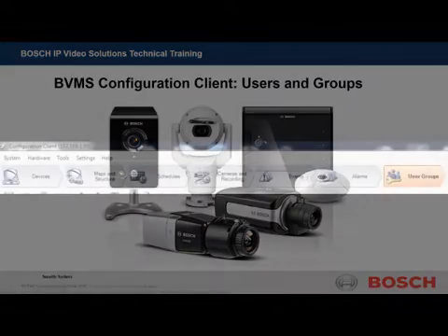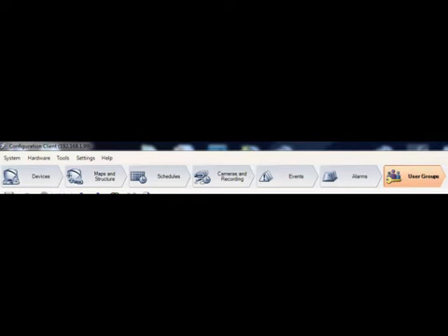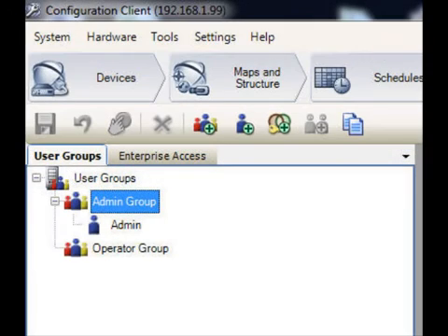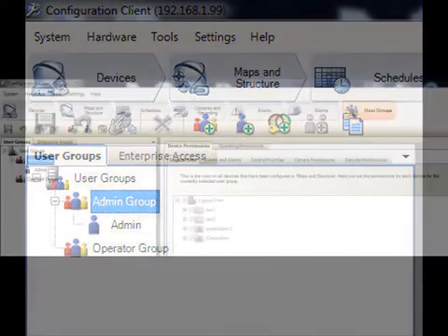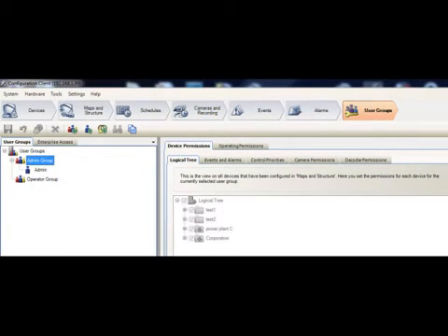To create new user groups and users in Configuration Client, select the User Groups tab at the far right-hand side at the top of the application. By default, there are two existing user groups, the admin group and the operator group, and one existing user, the admin user. Permissions are assigned at the user group level, and then users are assigned to a user group.